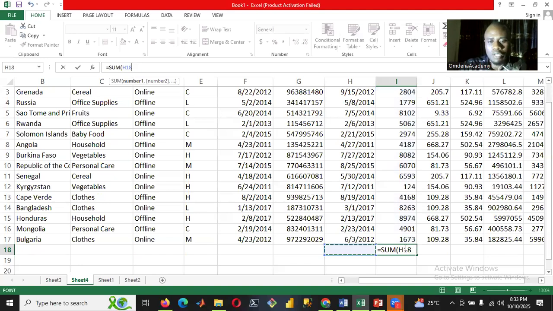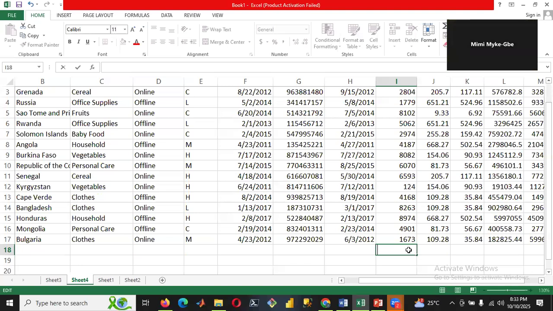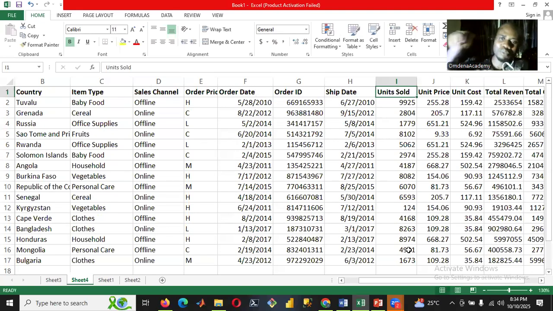Are we clear, or have I confused you the more? Or should I do the example again? Yes, sir. Please, can you take it again? Yeah, I'll take it again, but not on Excel. I'll take it to Google Sheets. So we'll do it there again.